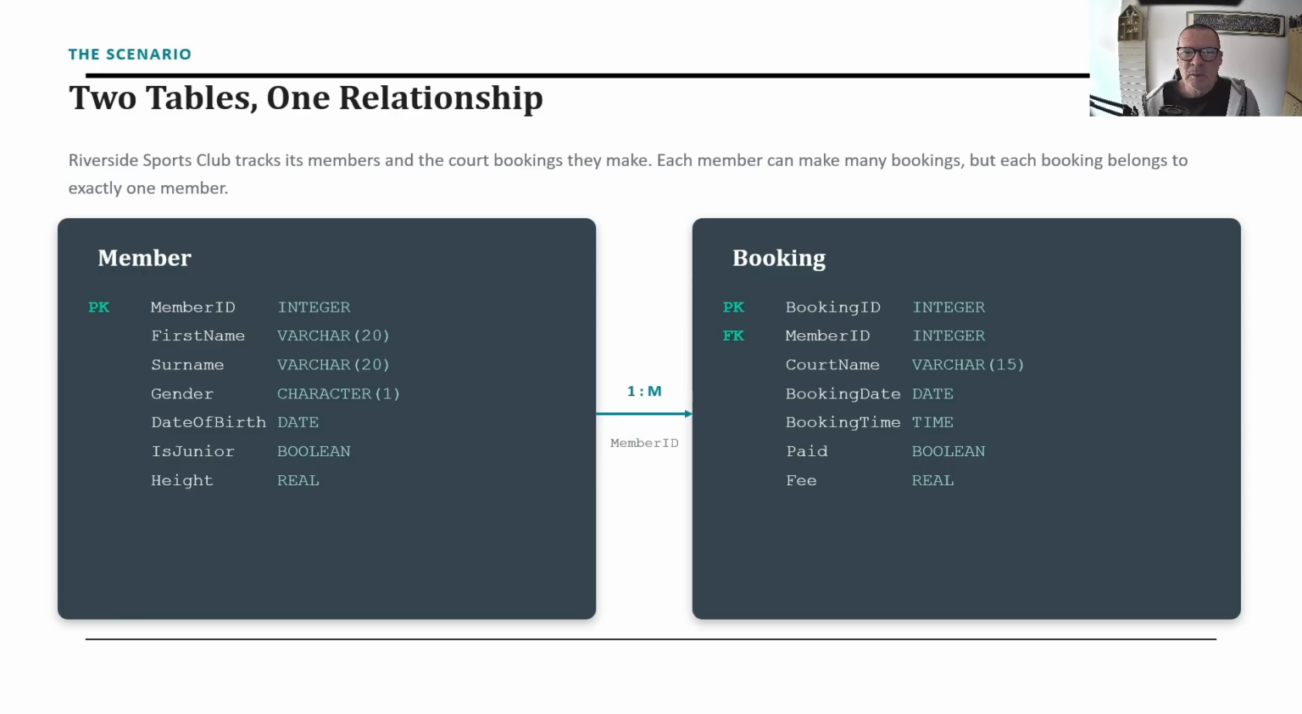And then we're looking at the booking table. We have, again, all the attributes with different data types. We have a primary key of booking ID, but we have a foreign key of member ID. And remember, the foreign key goes on the side with the many in the relationship, in the one to many. So that points us back to the member that created the booking.